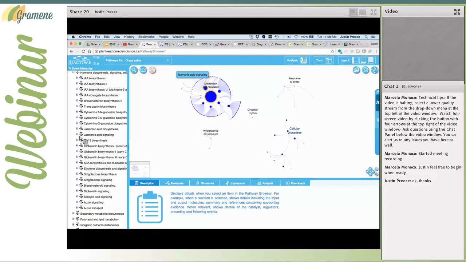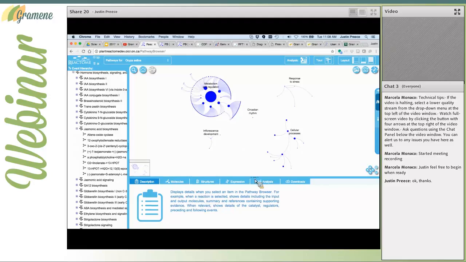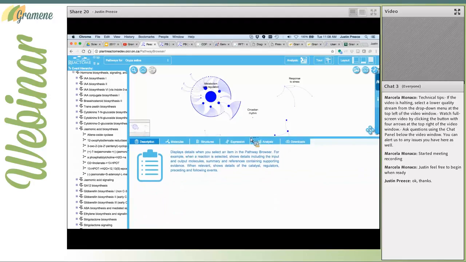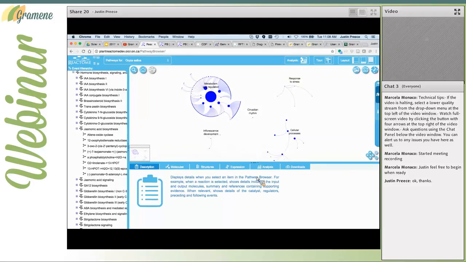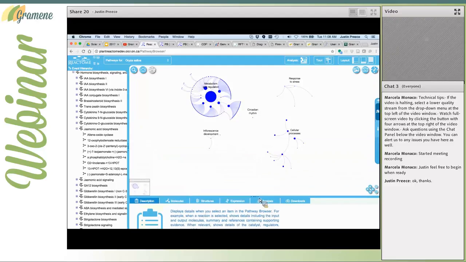And then if I were to open any of these individual pathways, I would then see a listing for the reactions. All of these are linked and tightly coordinated with the actual pathway browser space, and I will take you into that in just a moment. In the lower portion, you've got a details pane, and most of this information for description, molecules, structures, expression, analysis, and downloads apply to the pathway view, so I will come back to that in just a little bit.